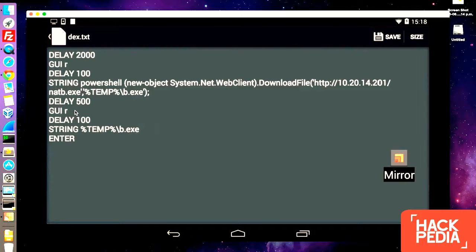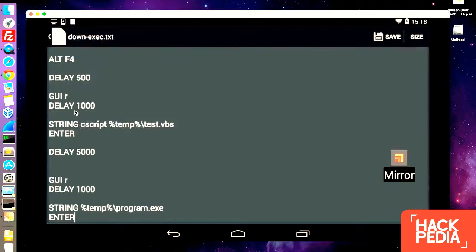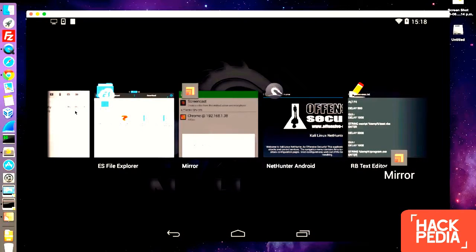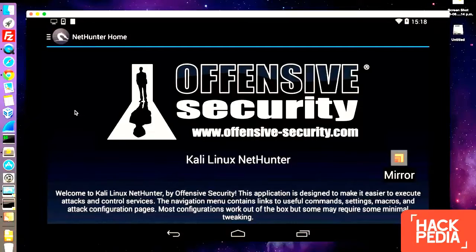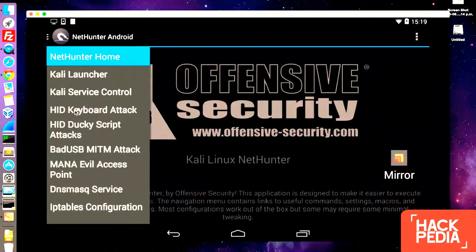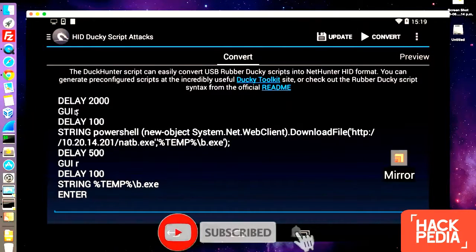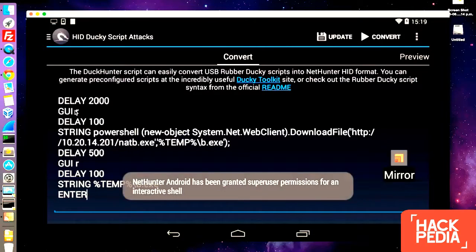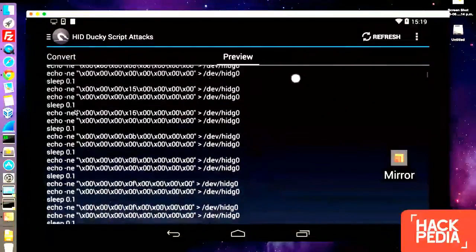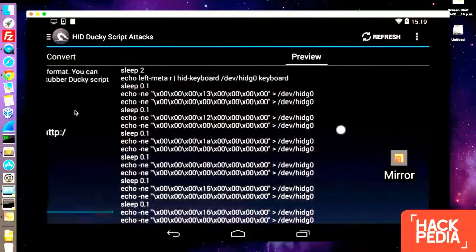So that's the file I'm going to be using, and I've already copied it. So I'm just going to go back to my Kali menu. I'm going to go to my HID Ducky script attack, and you just paste your file here. So you paste the Rubber Ducky script right here, and then you can click on convert. So I'm going to click on update. It's already updated. Then I'm going to click on convert, and that will basically convert it to a HID keyboard attack format. So you can see in the preview here, that's what it looks like when it's converted.